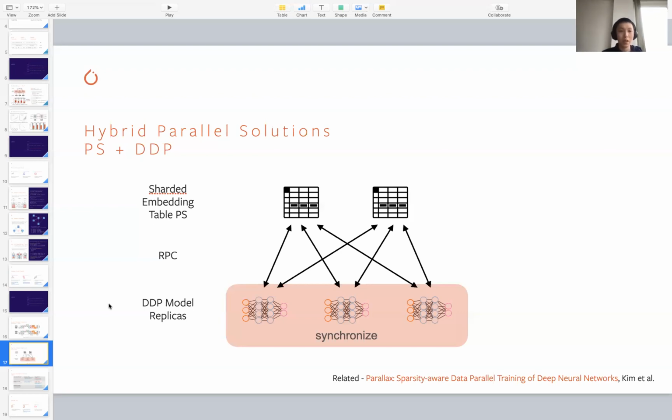Today, if you choose the Gloo backend, it will work, but it will be kind of slow. So a recommended way would be to extract out the sparse tensors and put them into a parameter server, and use RPC to communicate sparse tensors and use DDP to synchronize dense tensors.